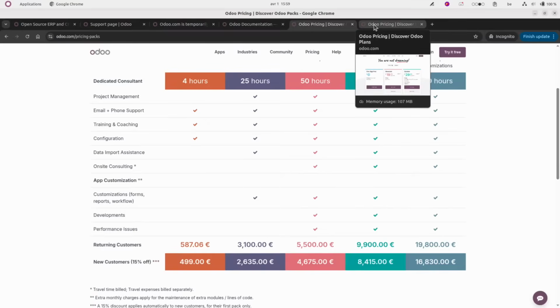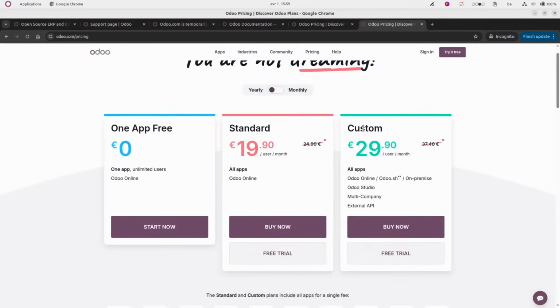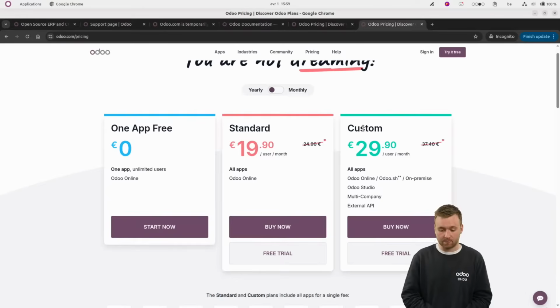And finally, to close this, if you didn't know about our pricing yet, this is how we do it. This is our pricing. We've got the one-app-free version. You just need the accounting, it's free. You just need the sales, it's free. You just need the website, it's free. We also have the standard version. Everything is included, but Studio, as mentioned, and a few things like multi-company, API connection, or the on-premise solution for your hosting. We haven't mentioned the hosting here, but if you type Odoo hosting in Google, you'll find all the information that you need.